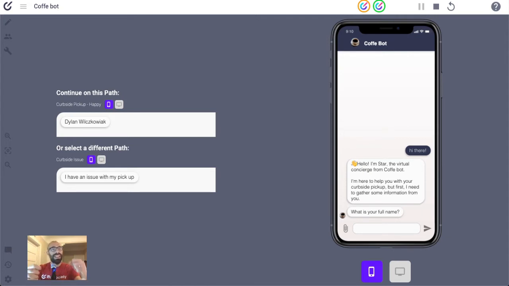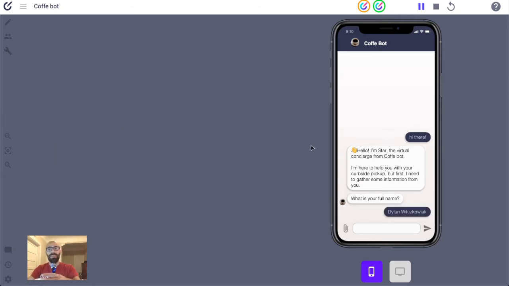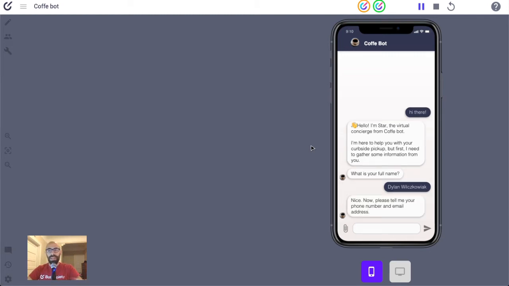So in this case, I have Dylan Wilczkowiak, which is a name. And then I have another path, which is I have an issue with my pickup. So since I wrote my name, I didn't talk about issues. I'm going to pick the first scenario here. So I'm going to click on that. And let's see what the bot says now.